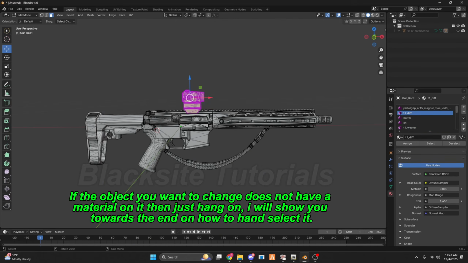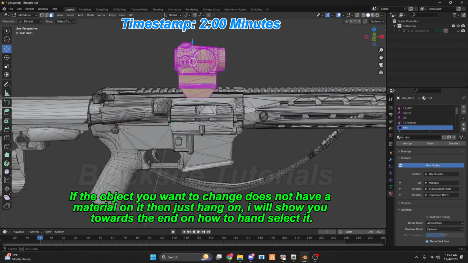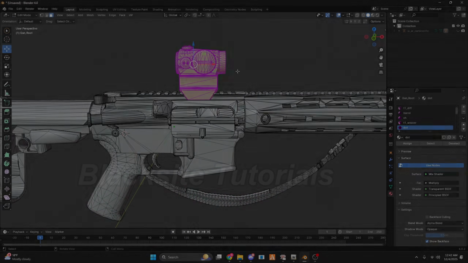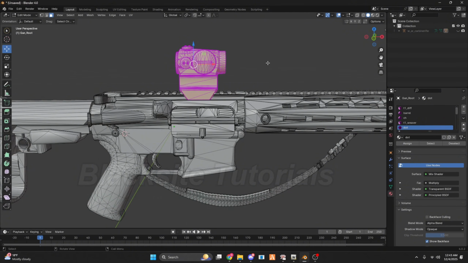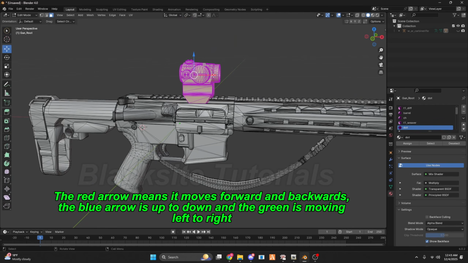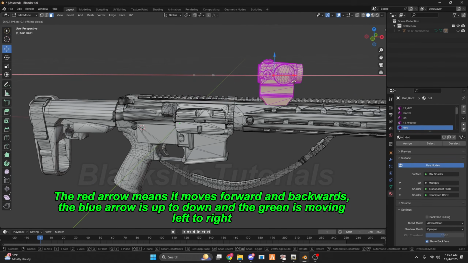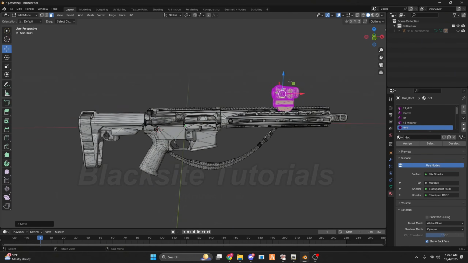If the object you want to change does not have a material on it, then just hang on. I will show you towards the end on how to hand select it. Once you have your object highlighted, you need to select the Move tool on the left toolbar. This is how we will move the object from its set place. The red arrow means it moves forward and backwards. The blue arrow is up to down, and the green is moving left to right.